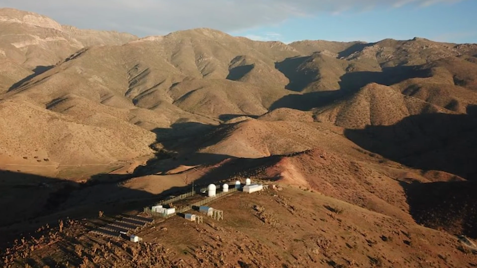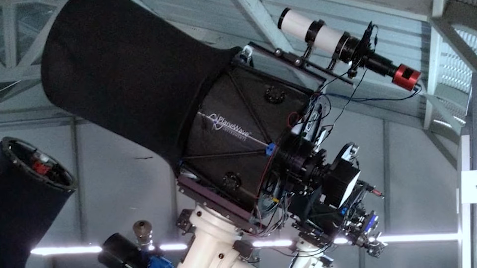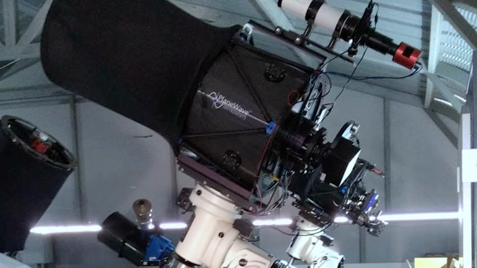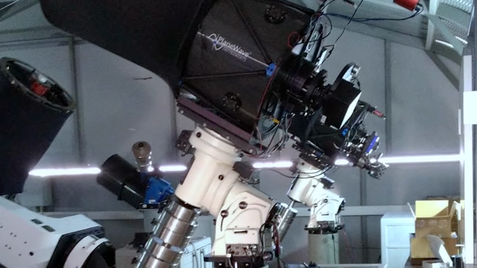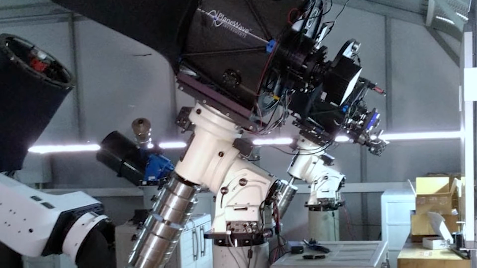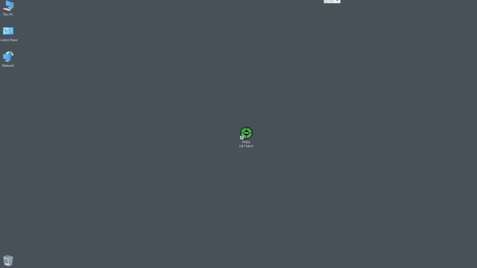Desert in Chile. The system is a PlaneWave CDK20 20-inch corrected Dall-Kirkham telescope on an AP1600 mount with absolute encoders installed. The guide camera is a ZWO ASI174 monochrome camera on a Moonlite MOAG off-axis guider. This screen is being accessed remotely in real time, so the user interface resolution may be less than ideal, but we felt it was important to demonstrate a live working system for you.